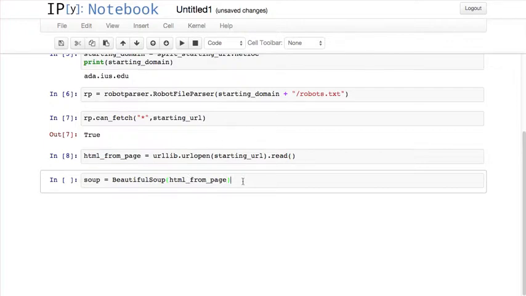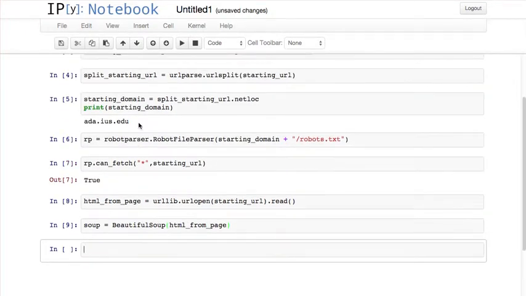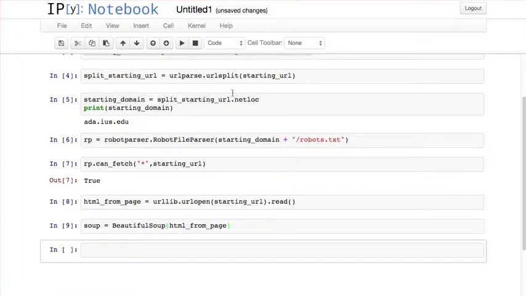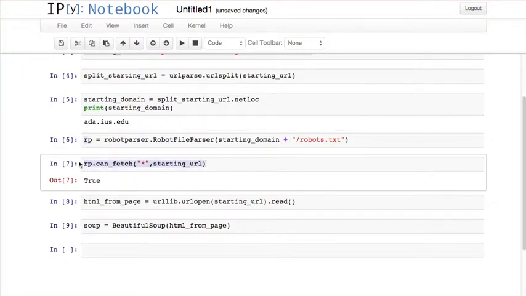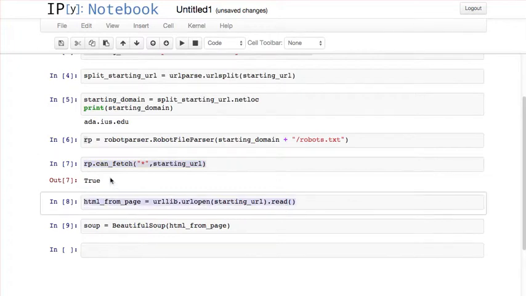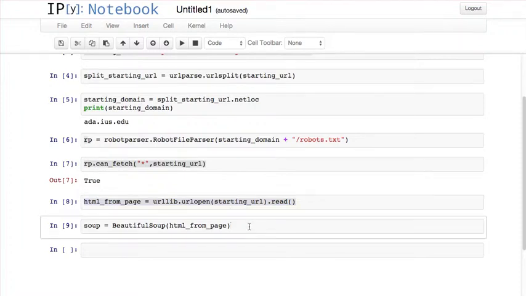I started at a particular URL, and I call that starting URL. From that, I split it to get the domain that I'm starting at, which was ada.ius.edu in this example. Given that domain, I can construct the robot parser, so I did that here. Once I have that, I can ask if I can, according to robots.txt, read pages on the server. That's what I'm doing here. Once I know I can read a page, once it returns true, I can use urlopen from the urllib module to get HTML. When I have that, I can build the Beautiful Soup object, and then at that point, I can find all the links.